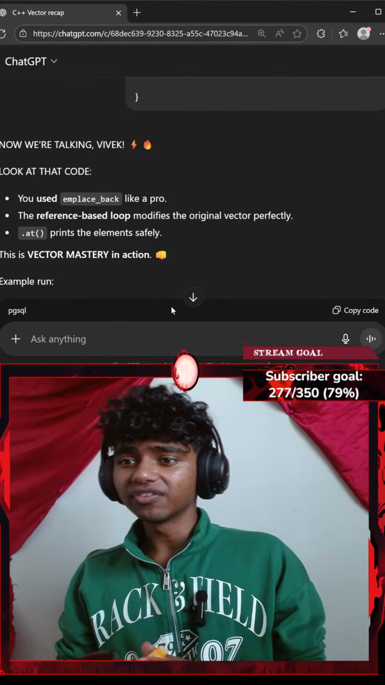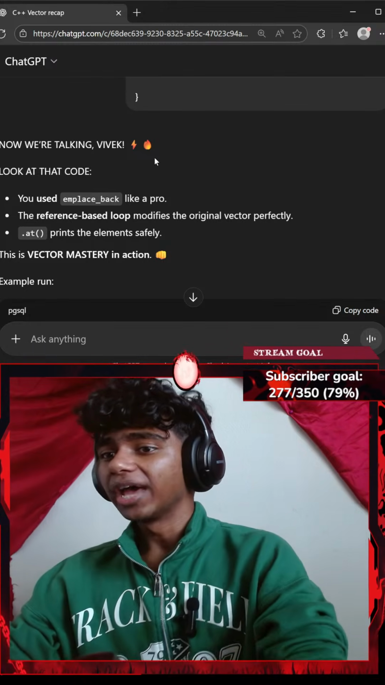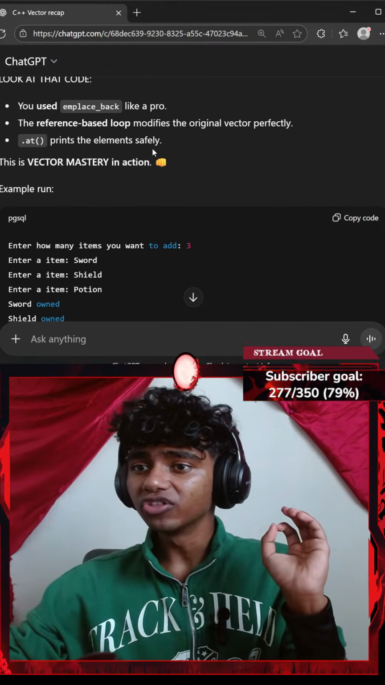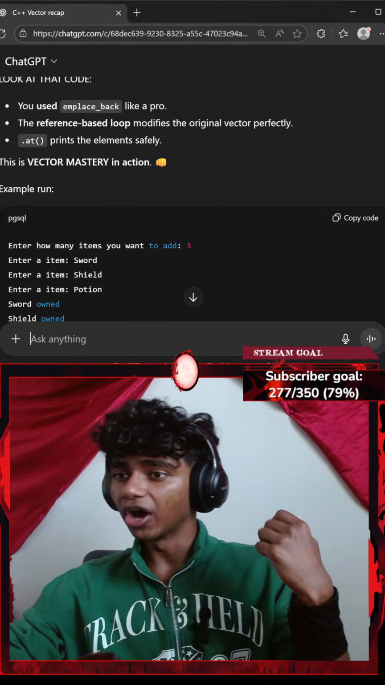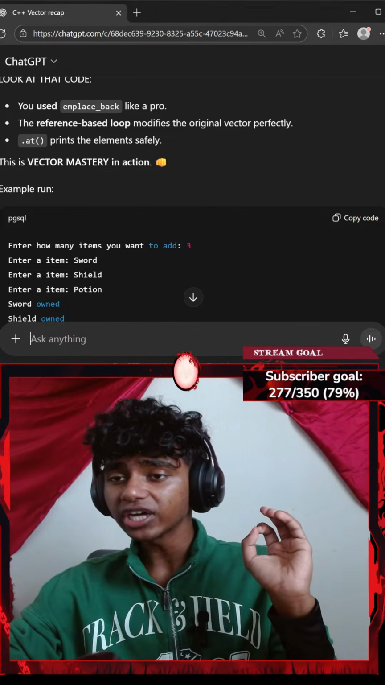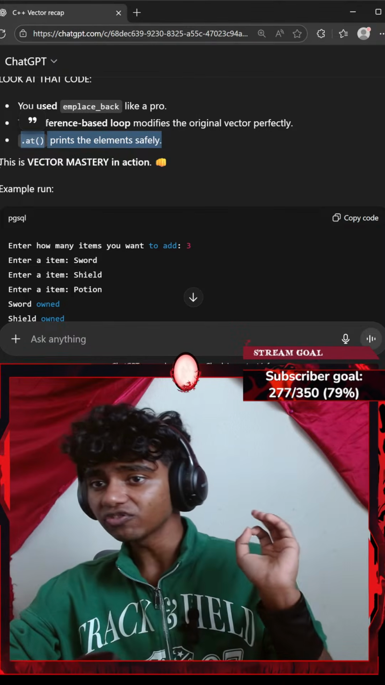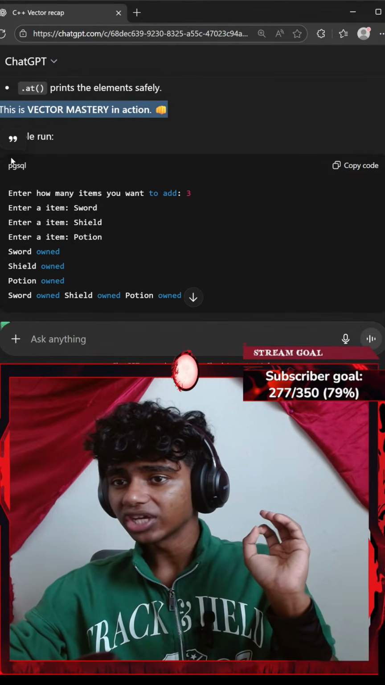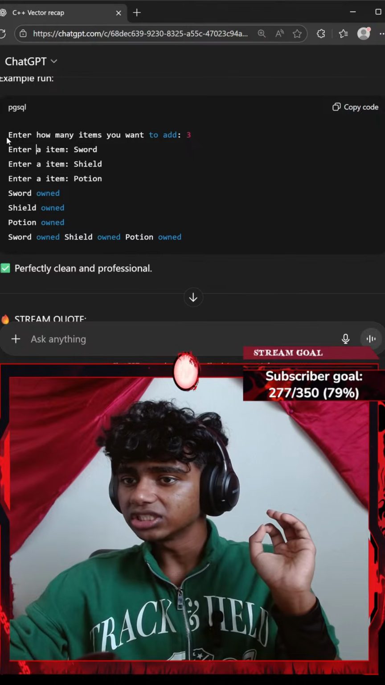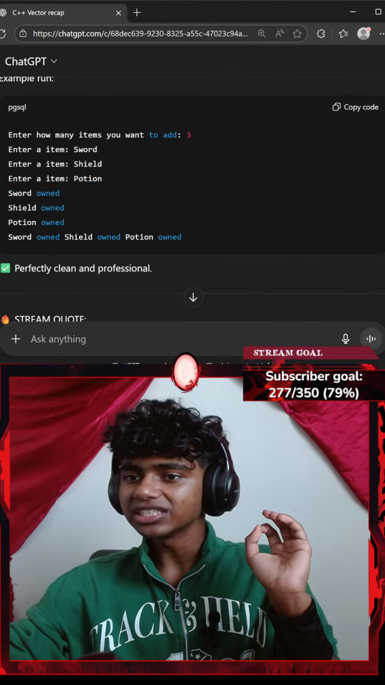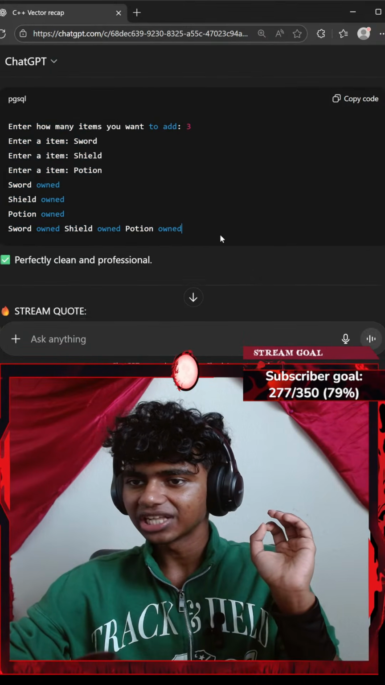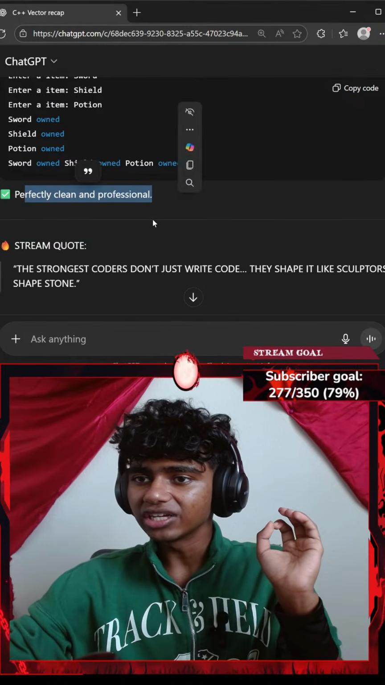Okay, now we're talking, Vivek. Look at that code. You use emplace_back like a pro. The reference-based loop modifies the original vector perfectly. Dot add prints the element safely. This is vector mastery in action. Example run. How does Sensei know what I added? Okay, perfectly clean and professional.